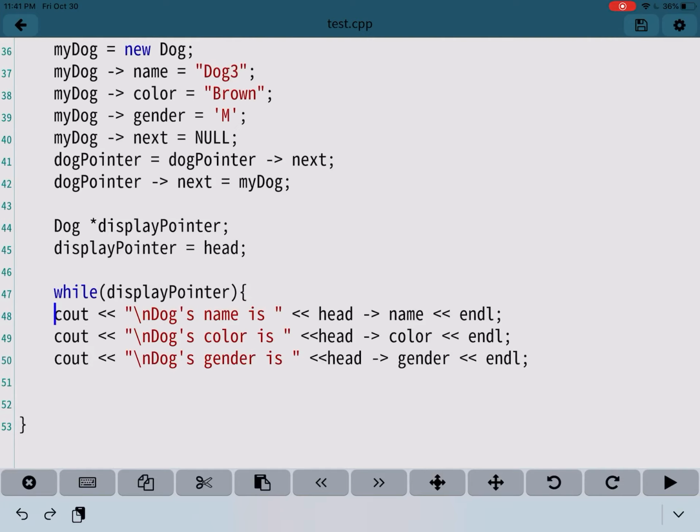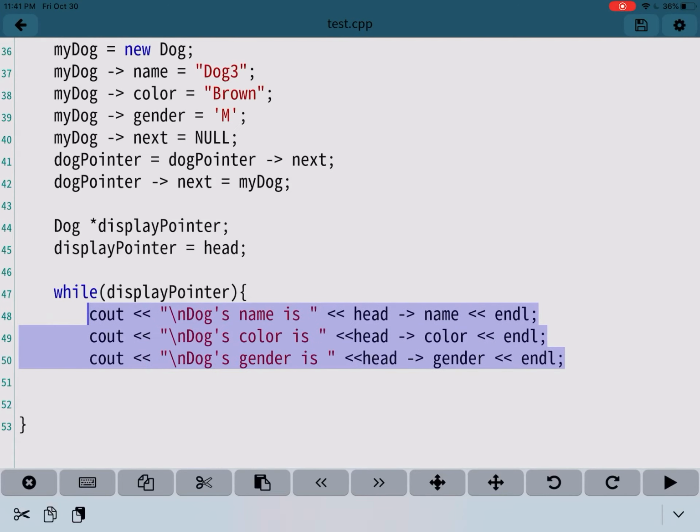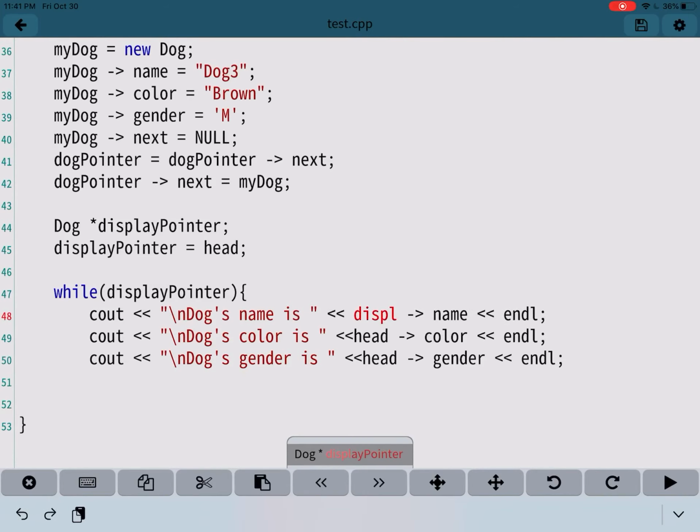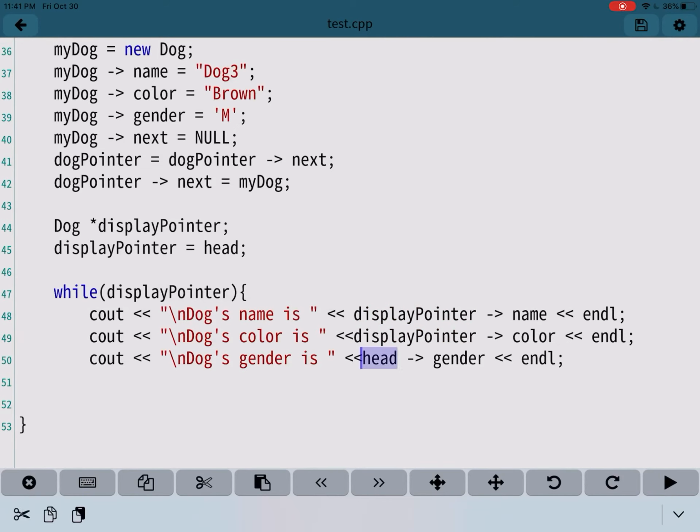I am really slow with the code, so let me just put a tab there. So we are going to display the values, but initially, okay, let me change this one so it's not head anymore, but it's going to be the current content of display pointer.